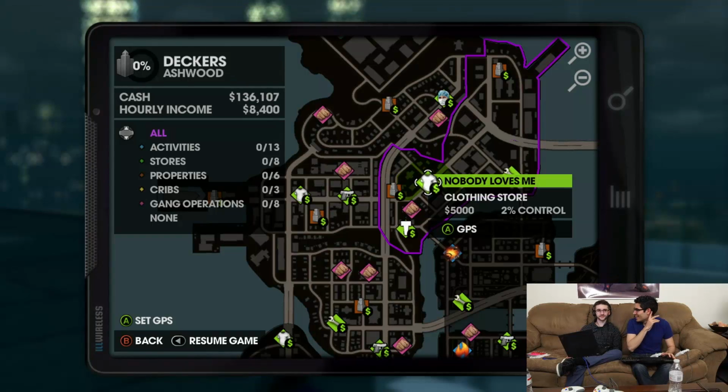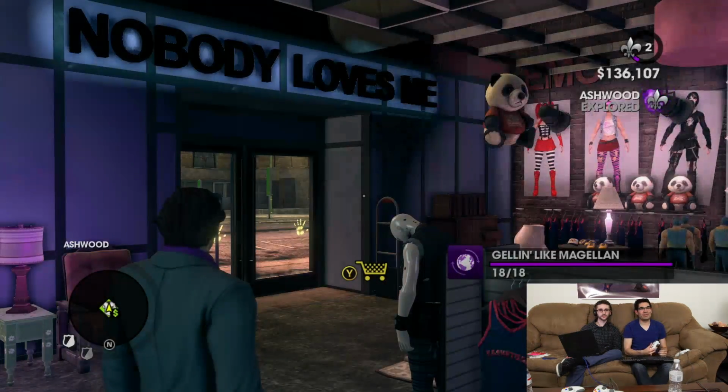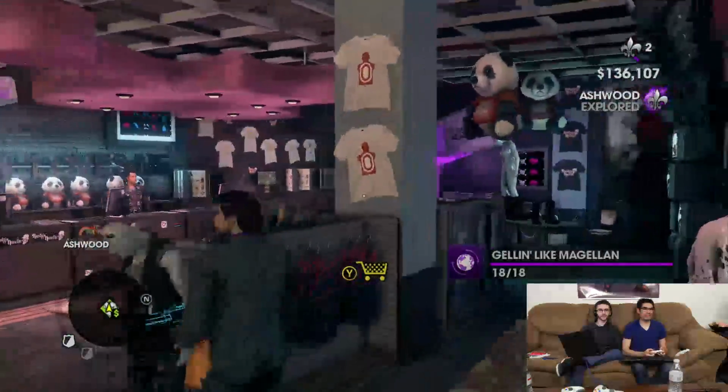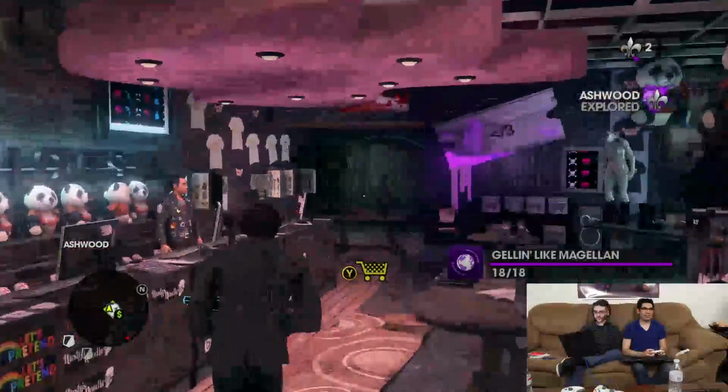And boom. Oh, wow. That's totally left over from Saints Row 1. So I'll go ahead and click on the right stick in the map, and it will warp me directly in there. Okay. So now I'm actually inside this store here.